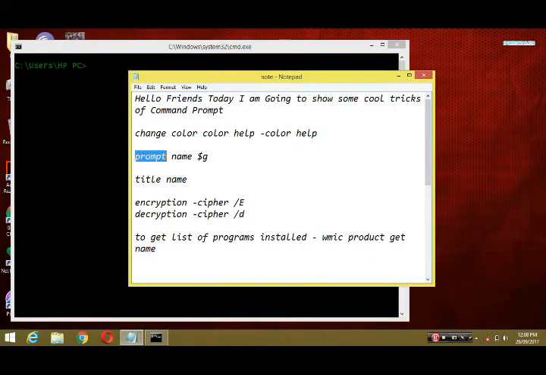Now if you want to change the prompt name from C:\user\HPPC to some desired name, just type prompt space your desired name. I'm typing manu@technomac space $G. It will change to manu@technomac.